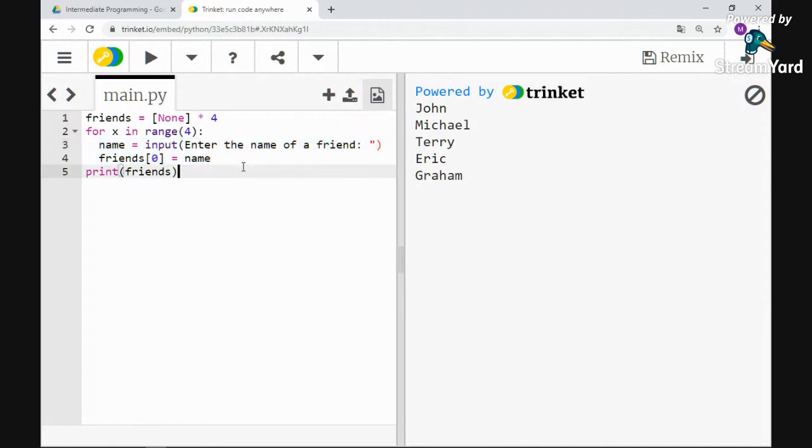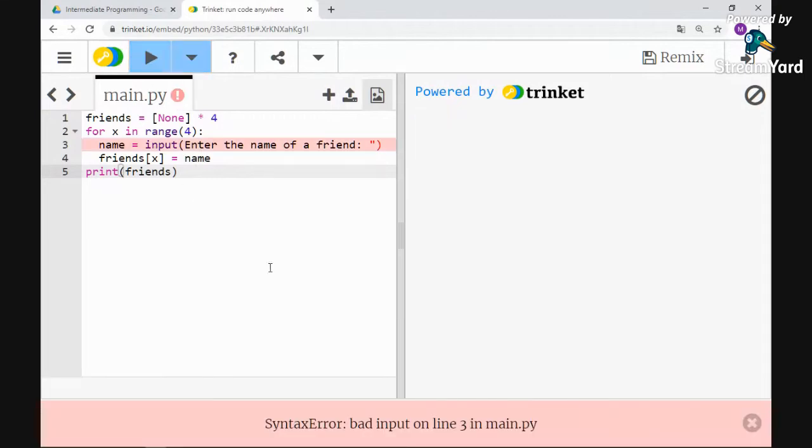Don't forget where the tab key is. It's just above your caps lock key. And it says name equals input, enter the name of a friend. All I then need to do is change this value here where it says friends 0. If I change that to x instead of friends 0, then it will allow me to keep asking different values and then give me a different name each time. So let's run that. Oops, bad input on line 3.